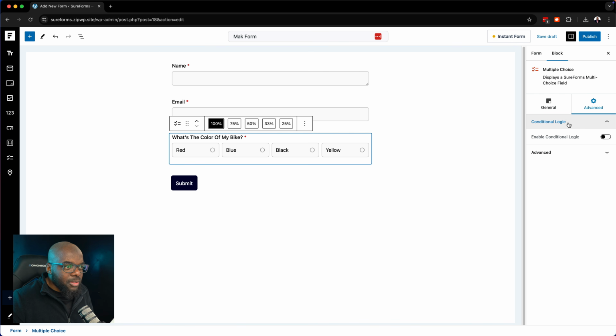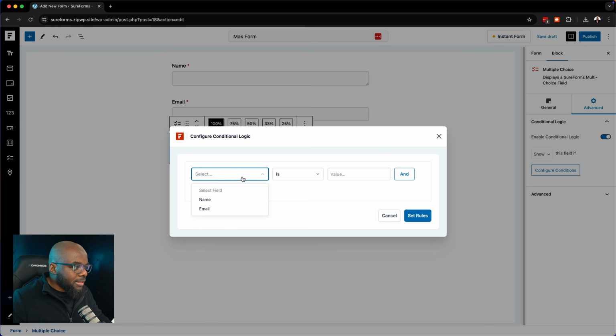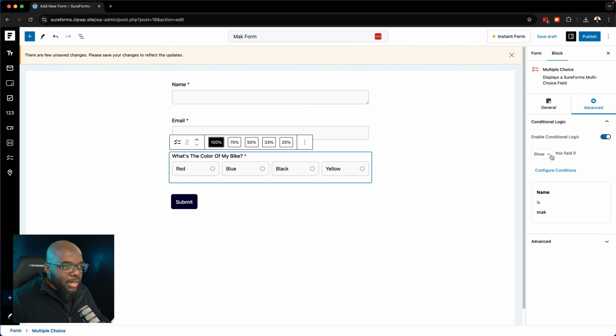So for example, if you go to advanced, you can also go to conditional logic. And I think this is the best time for us to showcase this. So if I click here to activate it, I'm going to say configure conditions and then select. All right, so I'm going to say if name is, and then here I can add the value. So whatever value it is. So let's say the value is Mac, right? I'm going to say set rules.